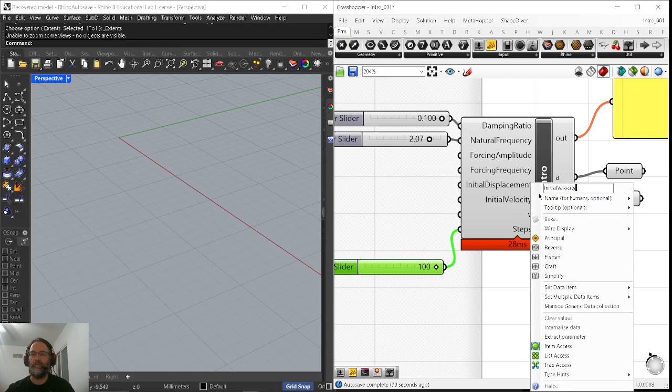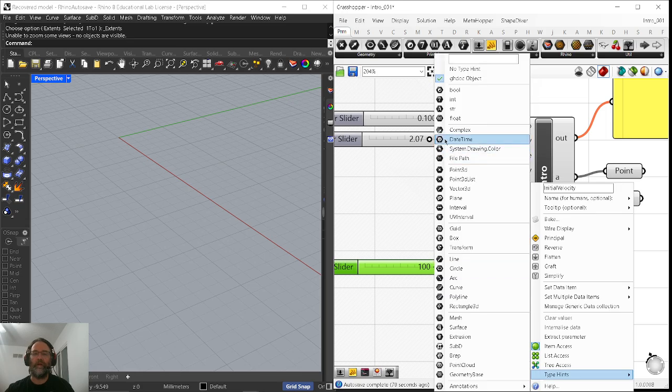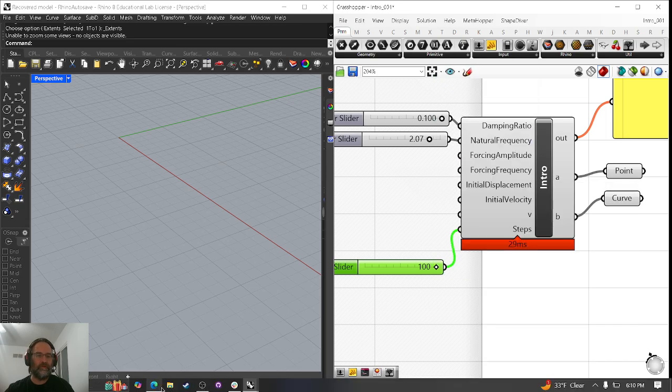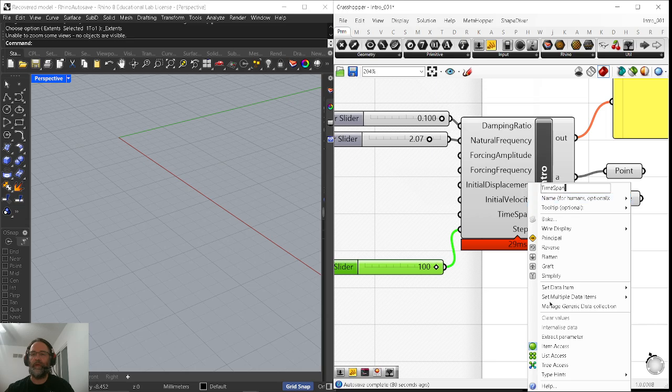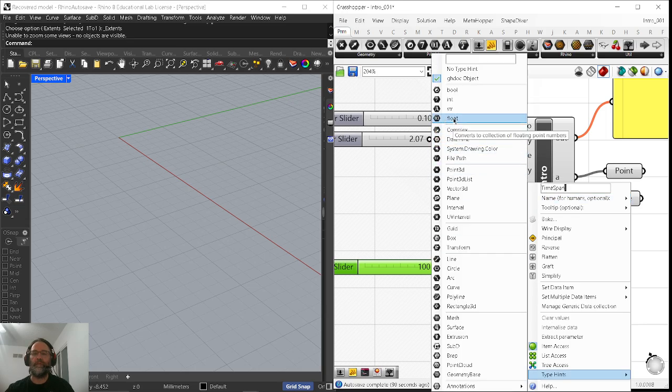Initial velocity, we're going to start it not as a negative, we're going to start it as a positive. And then the last one is a time span, 10 seconds. We're going to let this go up. Yeah, we're going to see what it does in 10 seconds. We're going to go here for time span, and this one's going to go up to 10 seconds.